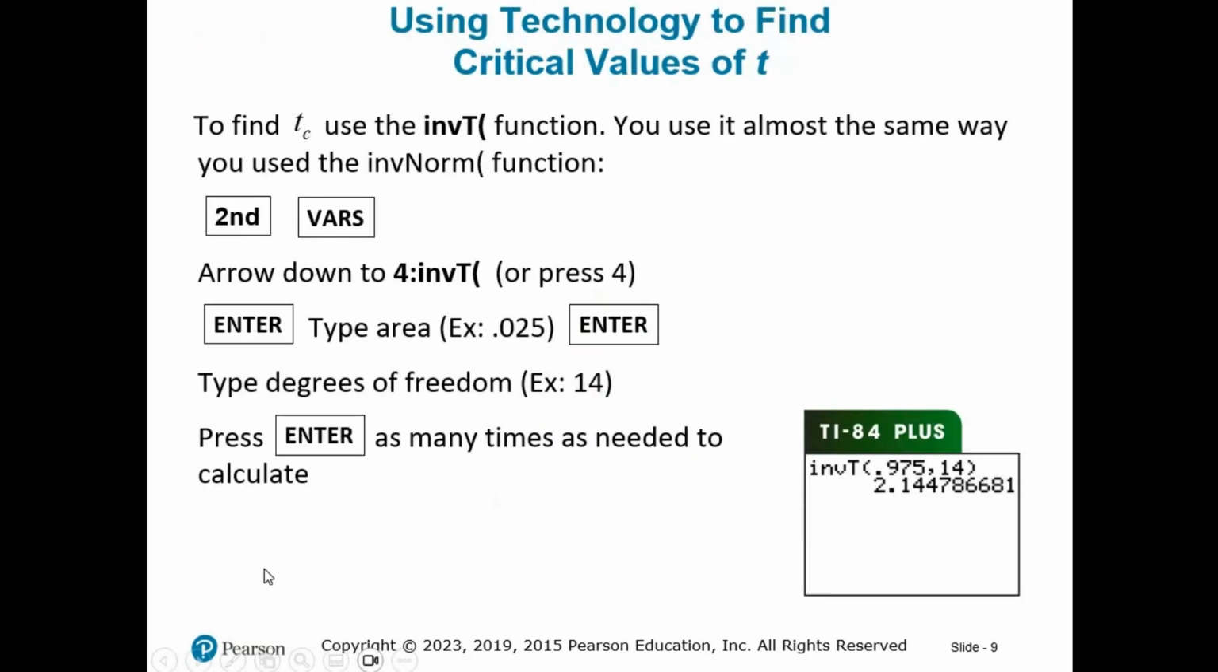It's called the inverse t function, and you use it almost the same way as the inverse norm function. To find t sub c, press the second button, then the VARS button, then arrow down to or press the 4, the inverse T option. Press enter.